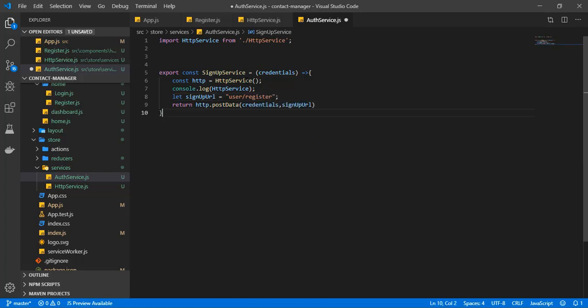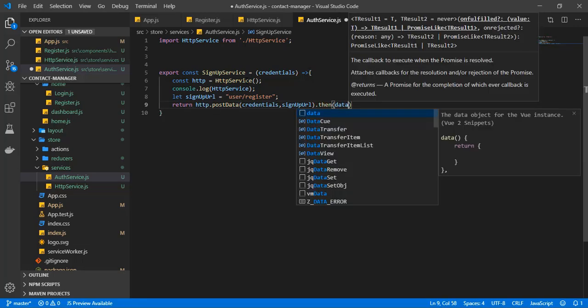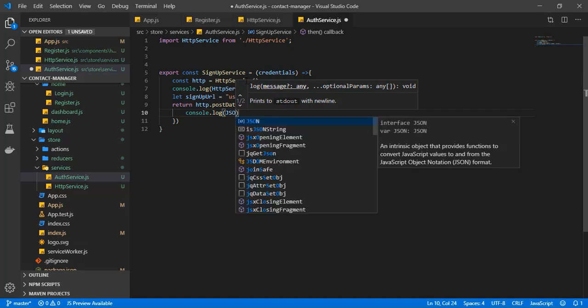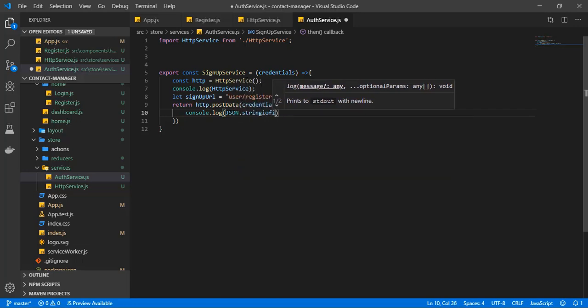All right, and http.post data credentials sign up URL, and of course this is going to return the promise. So we're going to have .then, and .then is going to take data, and not just that, we are also going to console.log data and return data too. So let's log a JSON stringified version of our data, and we are going to return this data.